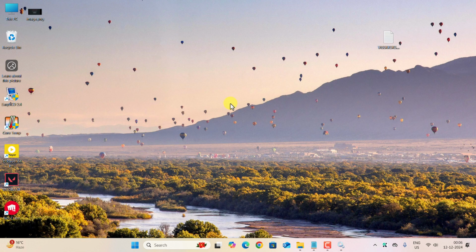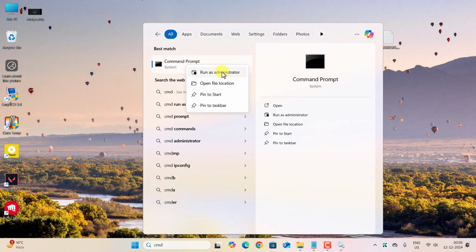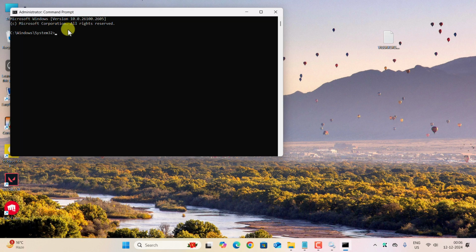So let us type cmd in the search bar, right click on it and click on run as administrator. Click on yes. Now over here you have to type netsh space winsock space reset and hit enter. Once you successfully reset the winsock catalog, now you have to paste the second command. I have given all the commands in the description box. You can collect them from there also.